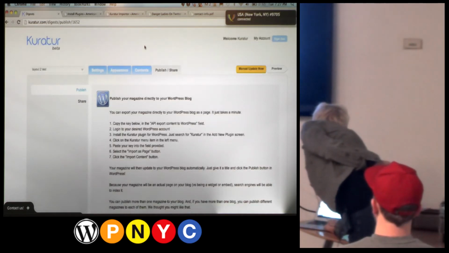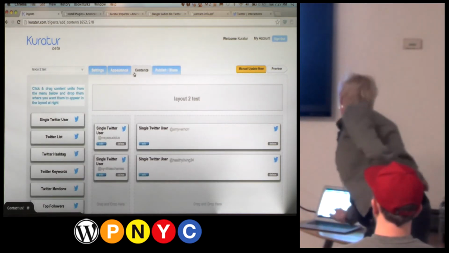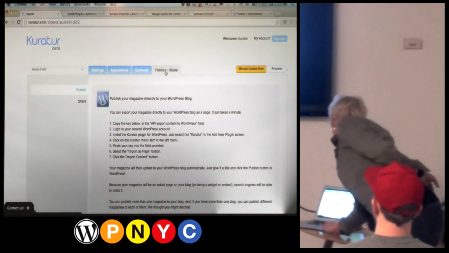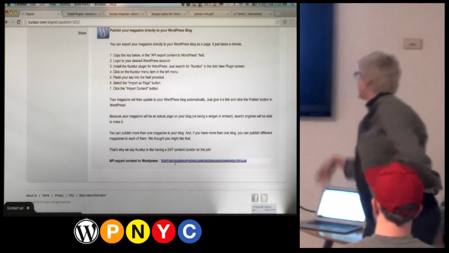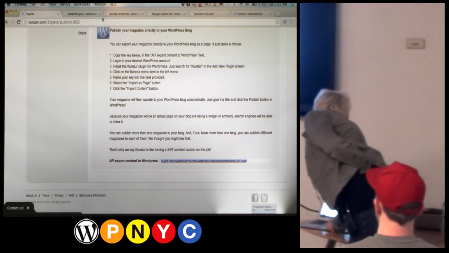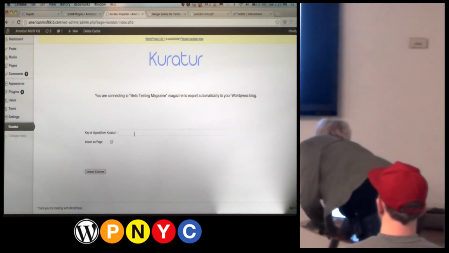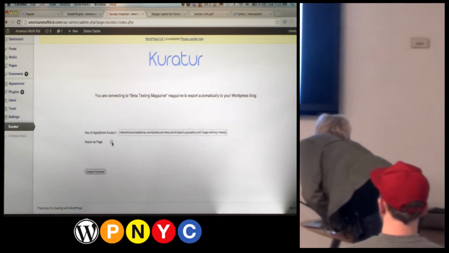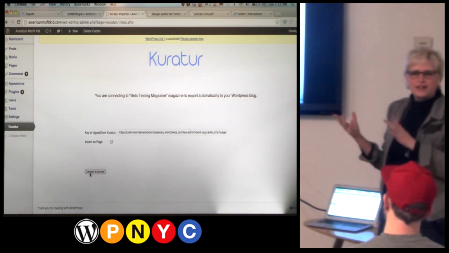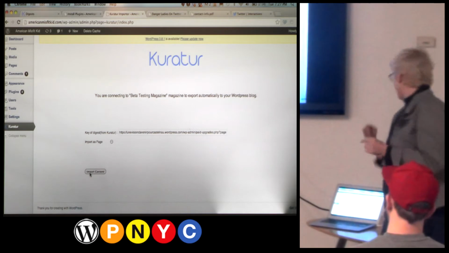Yay. Okay, so when you're in your magazine, which is what we call our pages, magazines, what you do when you're all done making it the way you want it is go to the Publish Share tab and scroll down, and there's an API key here that you copy. Then you go back to the plugin on your blog, paste it in that field, and say import content. It's going to import the current content from your Kuratur magazine page into your WordPress blog.